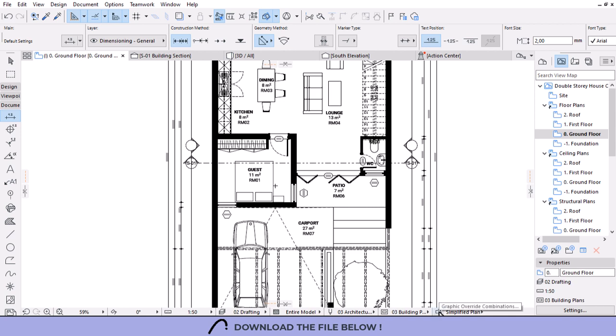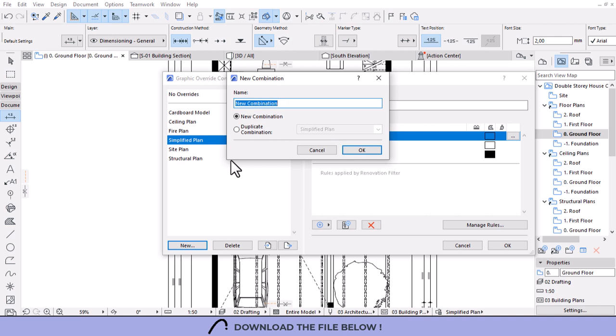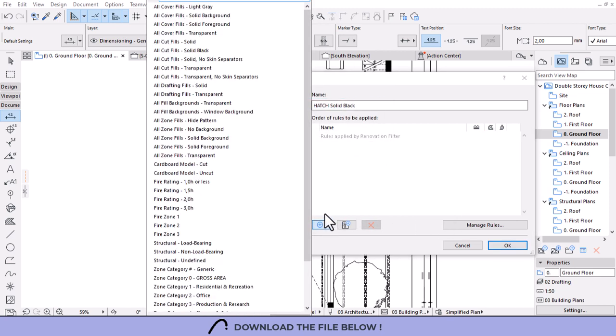What we do, click here to open the combinations, and then hit on new to create a new combination. I'll call this floor, or maybe solid black. This will be solid black, right? And then what I'll do, I'll add an existing rule which is for the cut fill. All the cut fill should be solid black, and then add.